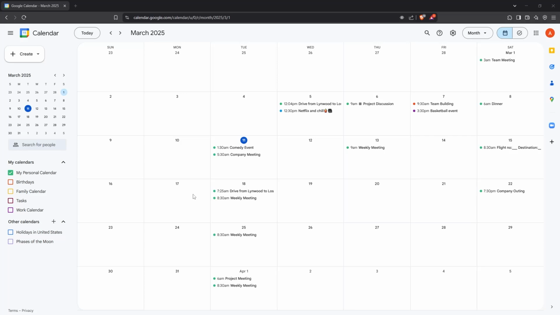First, open up your web browser and go to Google Calendar. If you aren't already signed in, make sure to use your Google account credentials to access your calendar. Once you've logged in, take a look at the top right corner of your screen. You'll see a little gear icon up there. This is your gateway to the settings. Give that a click and then from the drop down menu, select Settings.